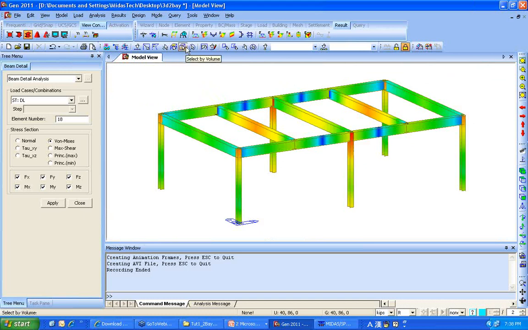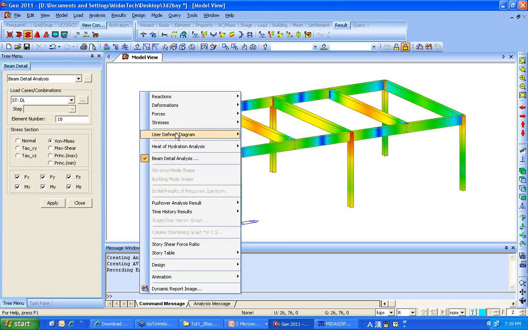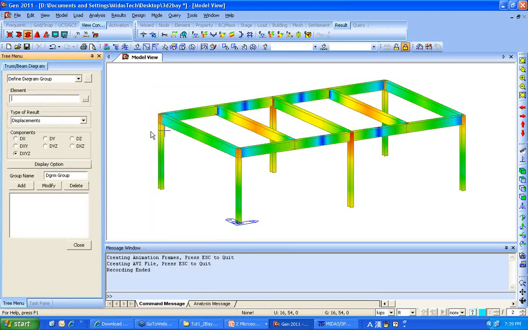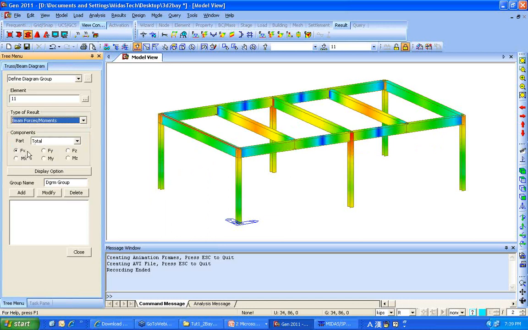Also, the user can define the diagram to see the member force and stress of the beam elements, as well as the displacement, thrust member force, and stresses in the same diagram. Click this user-defined diagram and define the diagram. In my case, I select 11 element. I want to see the axial force.